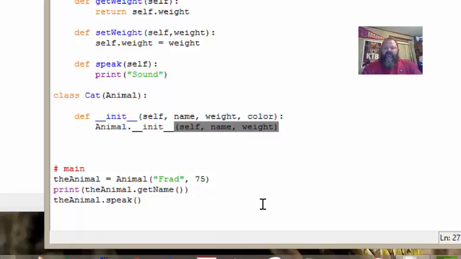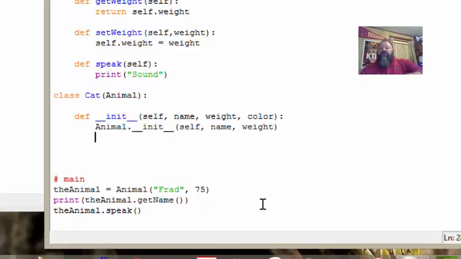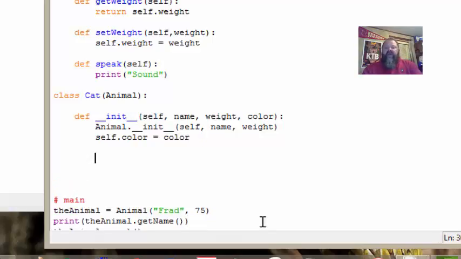And I'm done. Okay? So now I've called the constructor of the animal class, and I have it set up just the way it wanted to be set up. So I'm in good shape. So now what's left? Well, I do have that color variable. I treat that just like any other instance variable. I say self.color equals color. And it's only accessible when I do cat.